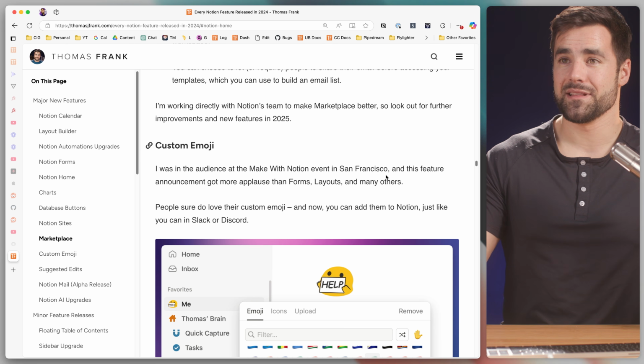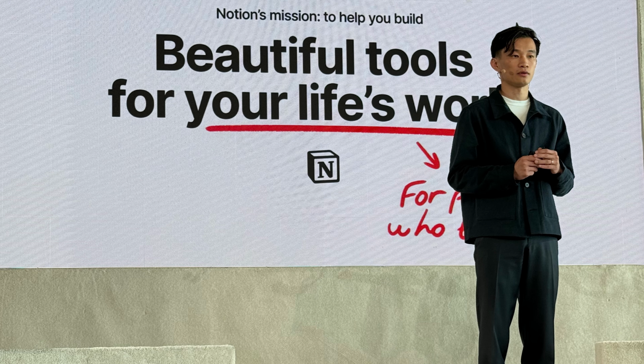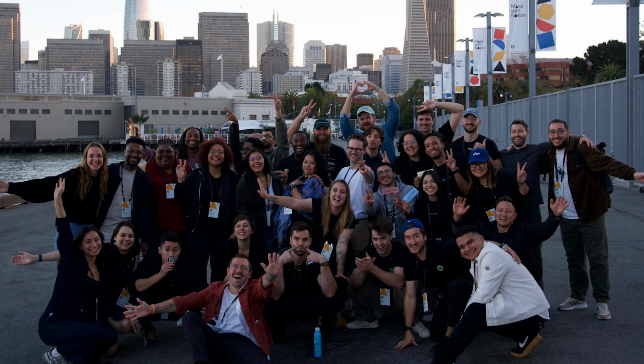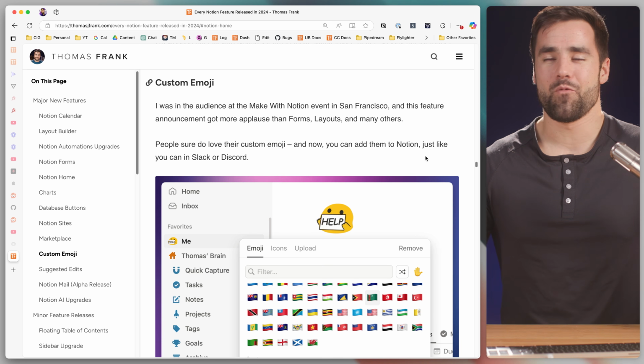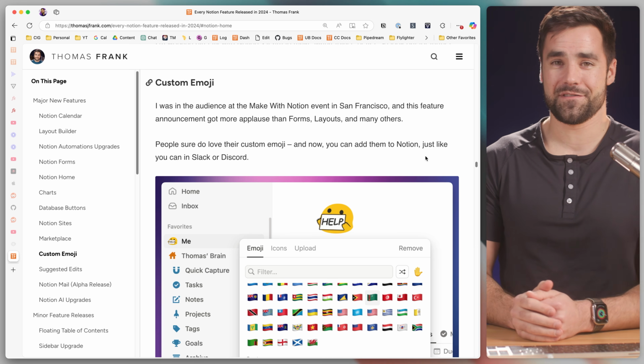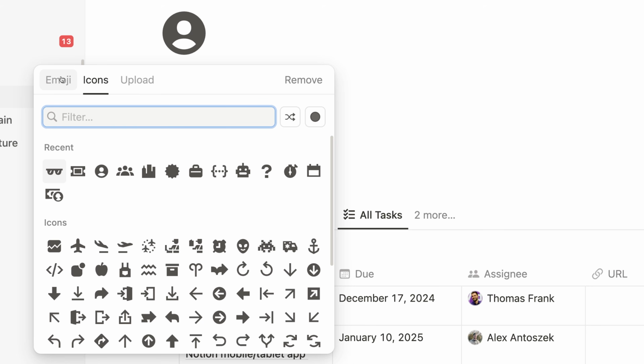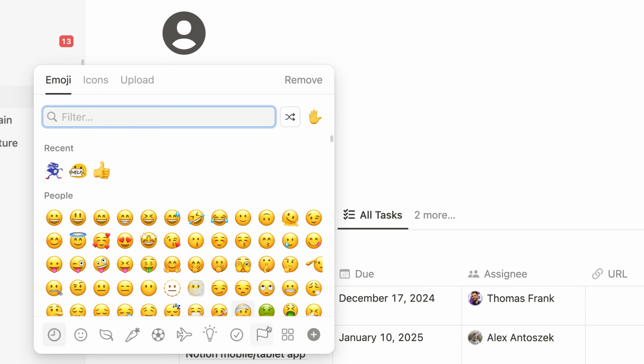Moving on to the item on my list that I think got the biggest applause at the Make with Notion event in San Francisco that I attended back in November, it's custom emoji. Why is this in my major features category? Well, people went crazy for this feature, even though it's super tiny. So like in Slack and Discord, you can now add custom emoji to Notion.